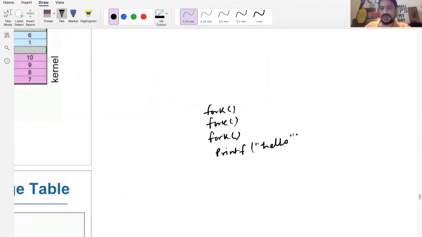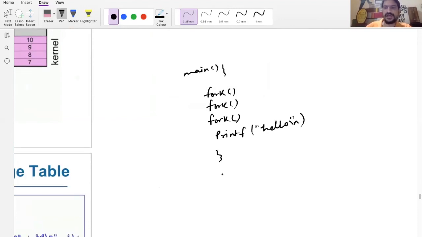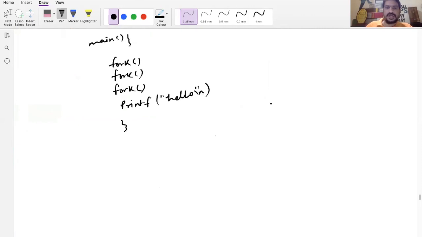Hello is going to be printing. Right. Now let's see what is happening. This is inside main. Now let's see what happened into that. Now you just assume that P is your parent process, right? Now this is your parent process.